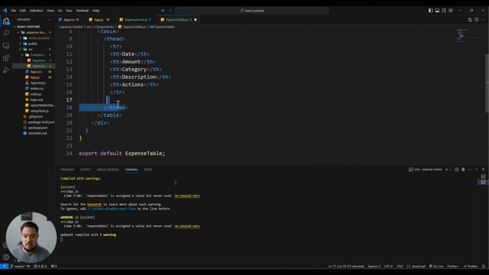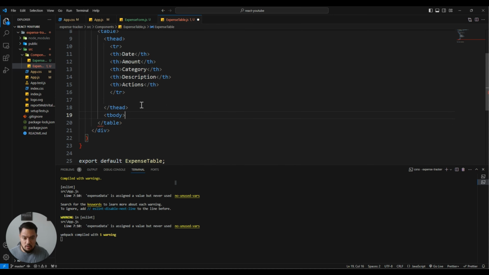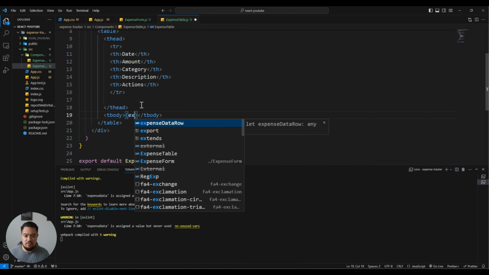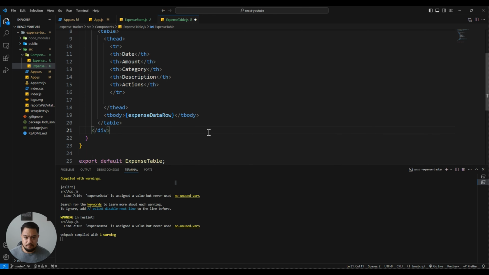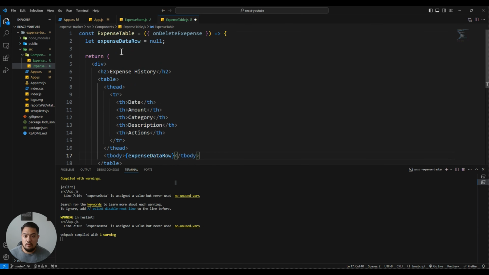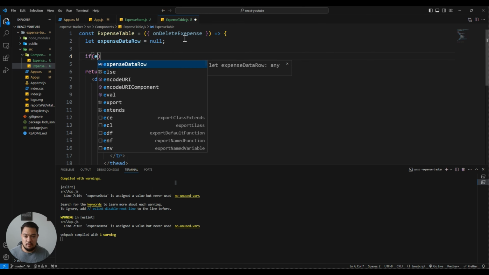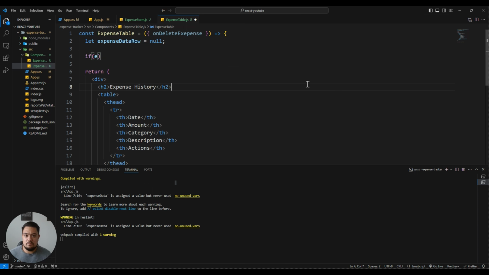All right, and then that's our table header, and then the body, it's going to have the expense data row, which is nothing right now. Which doesn't have any values yet, so let's add values to it. So if expense data dot length, well, let me add a property to push in my expense data.